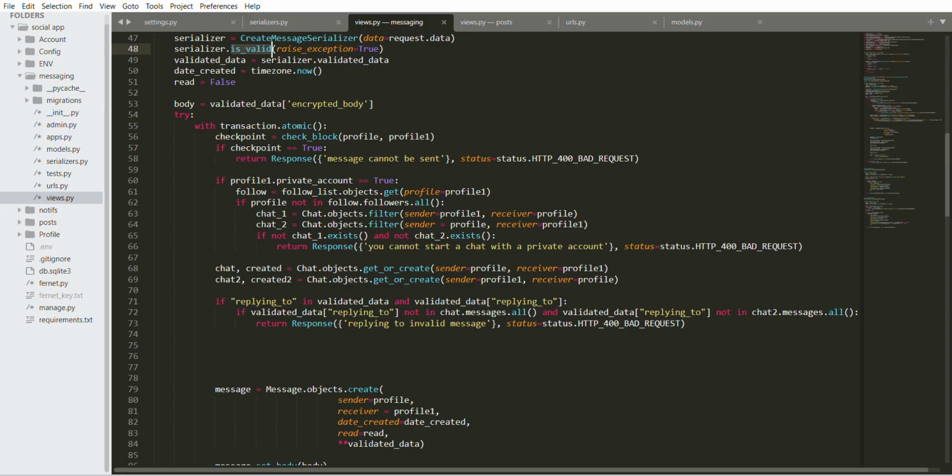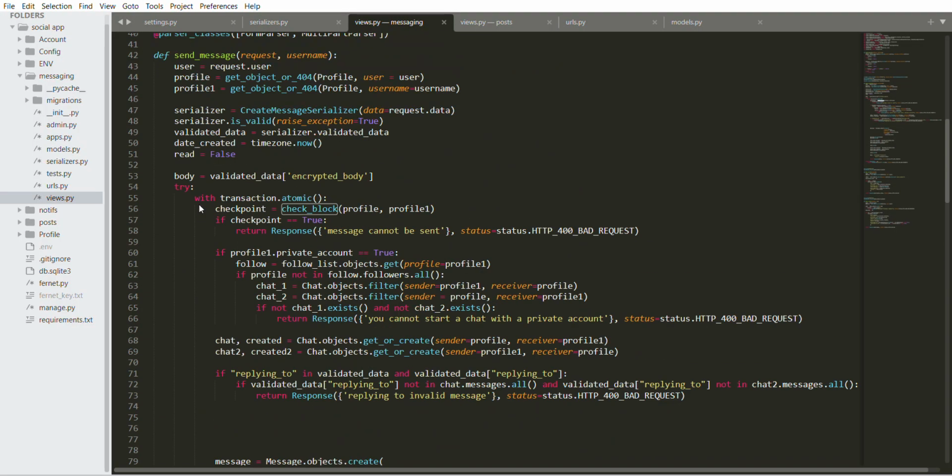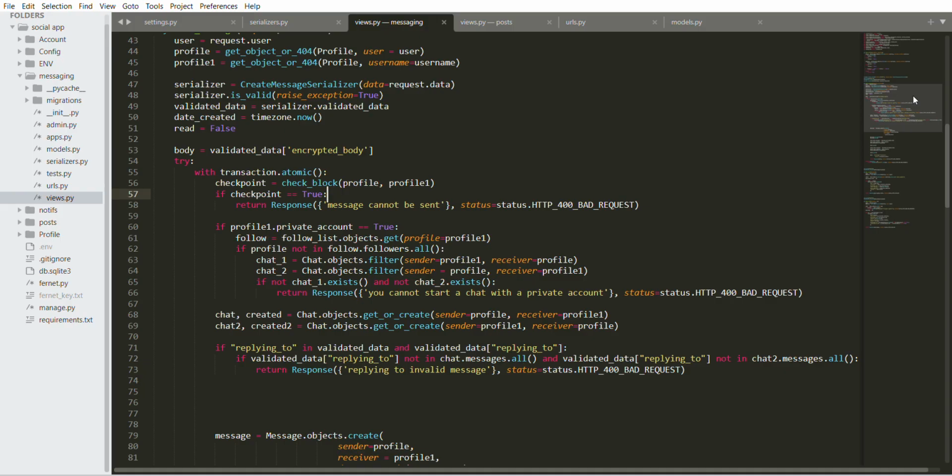So checkpoint, calling the check block function, our check block function here. Checkpoint is equal to check block profile one. If our checkpoint is true, that means one of you has blocked the other or both of you have blocked each other, then return response okay that message cannot be sent. But if it is false, that means nobody has blocked anybody, then we now check if the person you're about to send the message to is a private account.